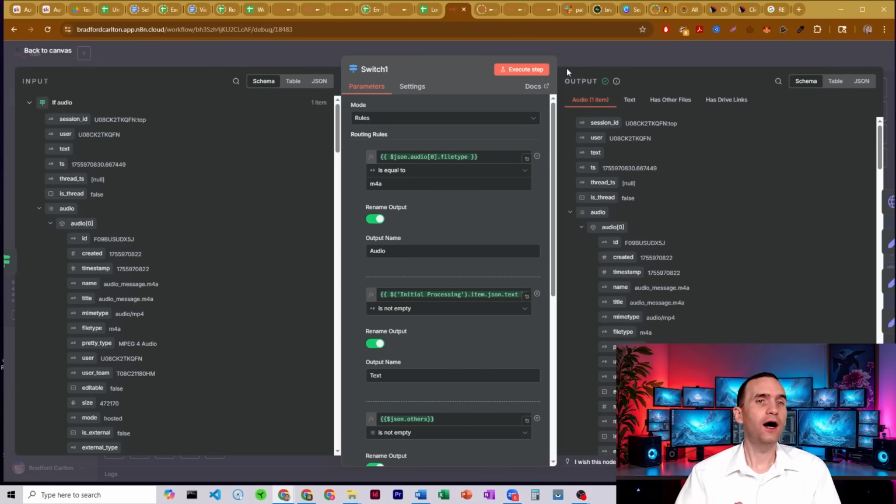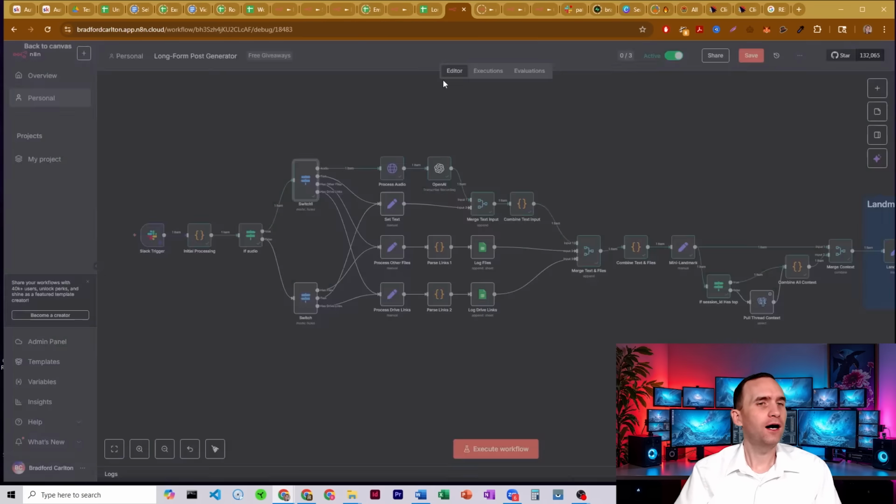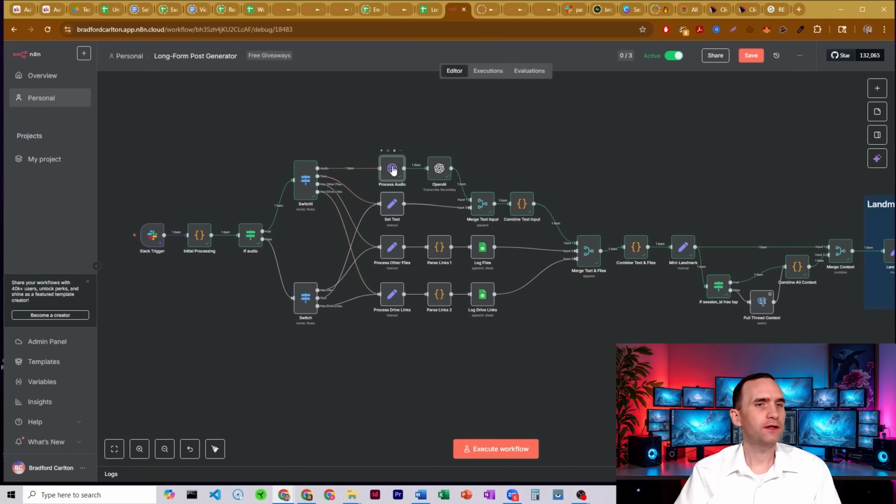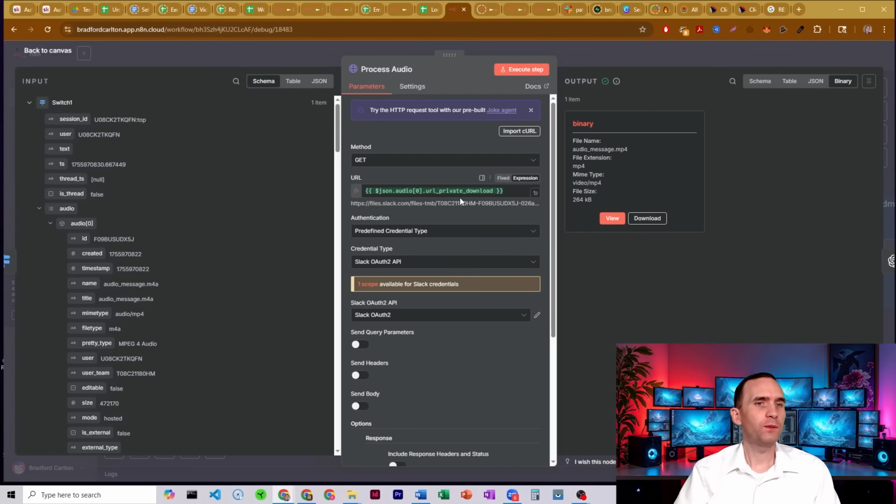It's really cool. Sometimes I'll record a message and then I'm like, oh man, I forgot to say something. And I just type it out really quick. And then the bot gets all of the context by doing it that way. And so if it's audio, it'll come through this HTTP node here. What we're doing is we're just going to download it using this GET method, using the private URL download, or the URL private download from Slack.